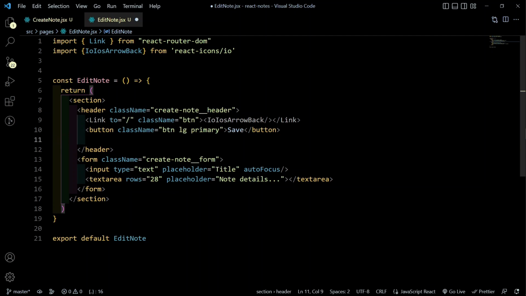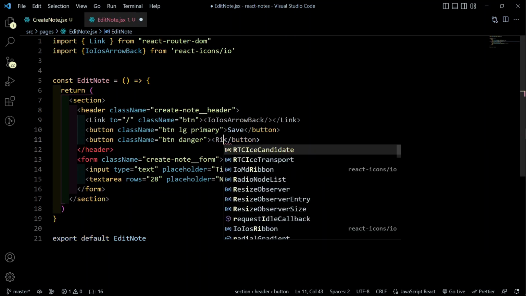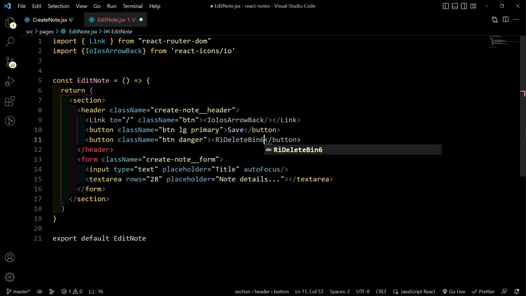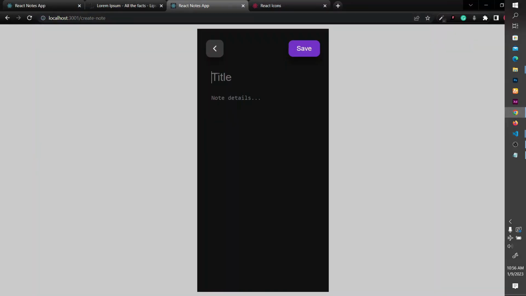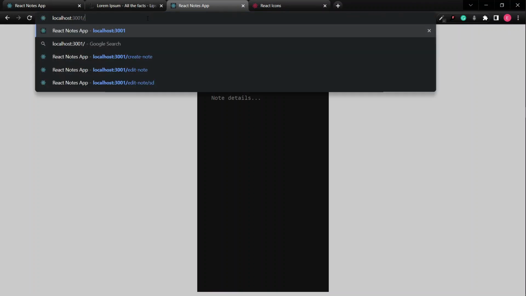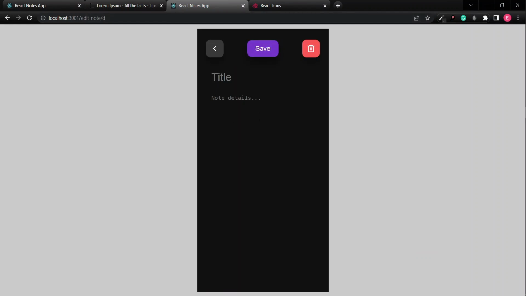Okay, so let me actually duplicate this, a danger class, and an icon inside of it. This icon is going to be ri delete bin 6 line. That's the name of the icon. Let's make sure this imported. So let's save this and check out our edit notes page, notes/something. We save, and this is what we have. Perfect. So that is all for the edit notes page as well.